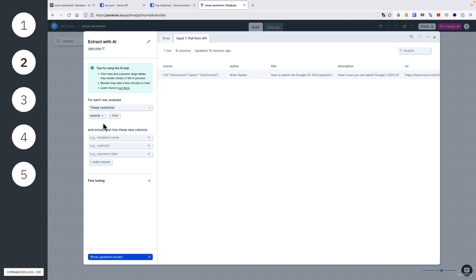And then below that, where it says extract text into these new columns, what we can do here is add the name of the new column that we want to create. And this column will hold the output that we're looking for. So I'm going to name it publication, something super simple and very clear. Now comes the exciting part.